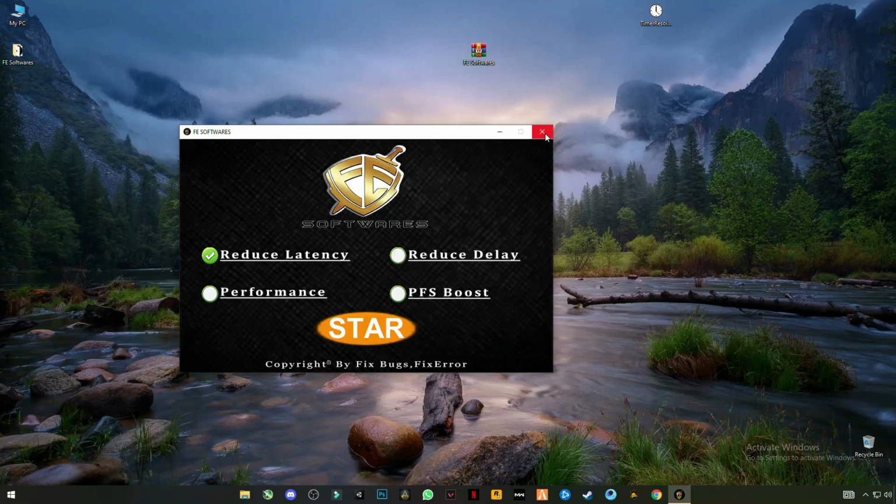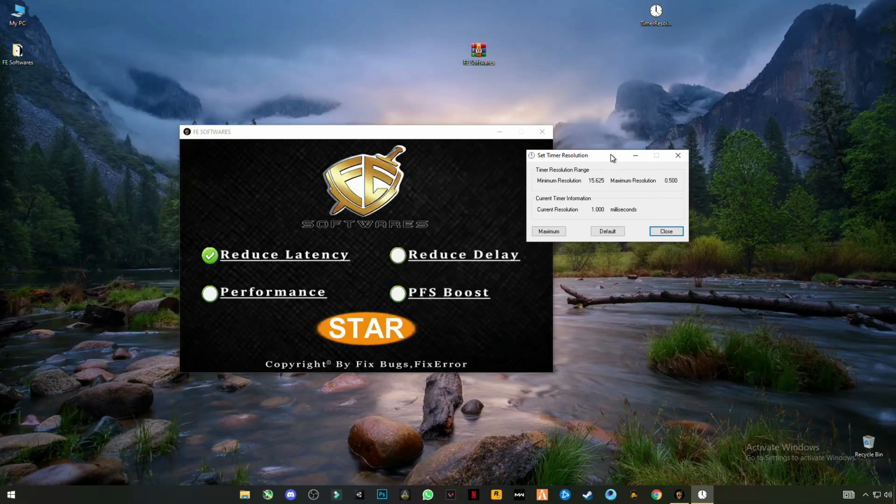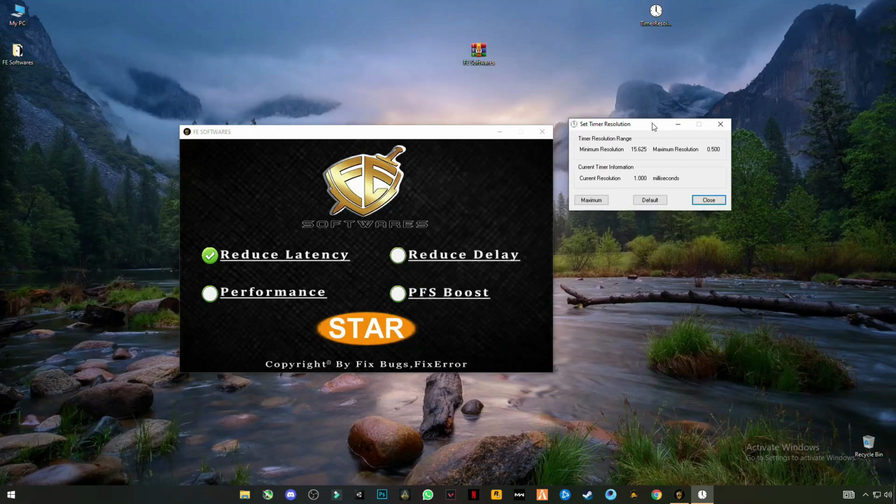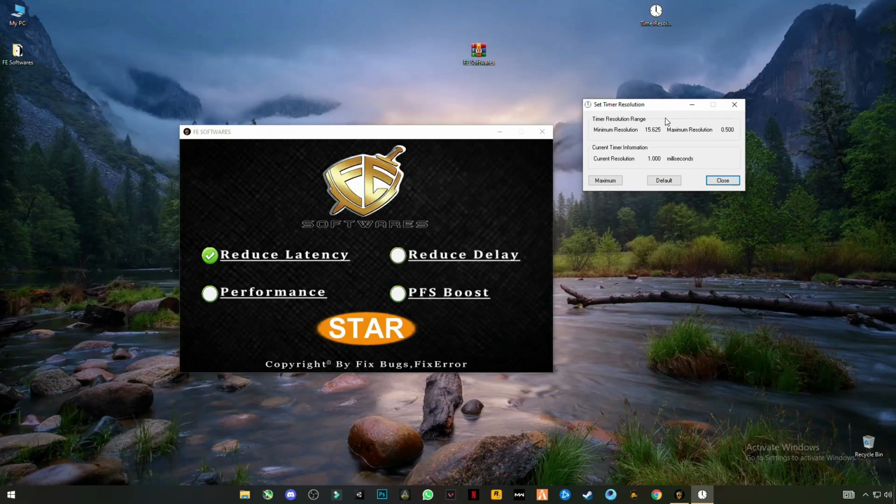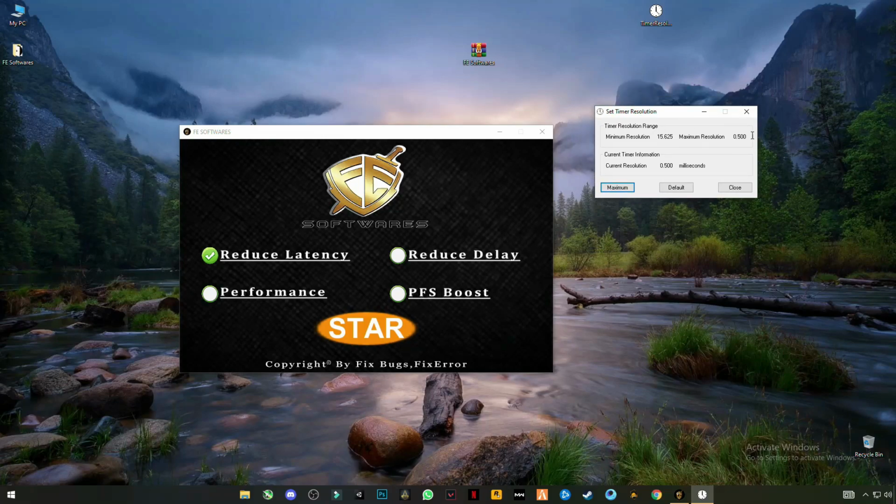I'm gonna tell you guys, this is better than Timer Resolution. Timer Resolution doesn't do anything, it just shows a maximum number, but I don't feel any delay reduction. It's just a number changing, that's all.